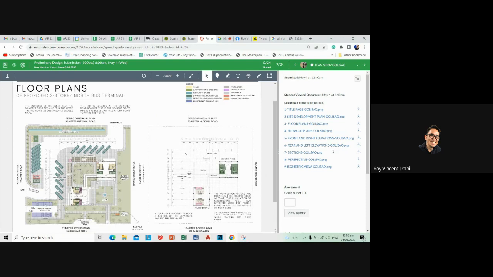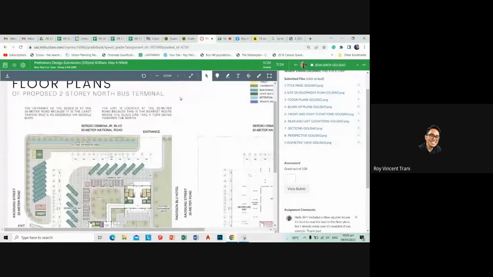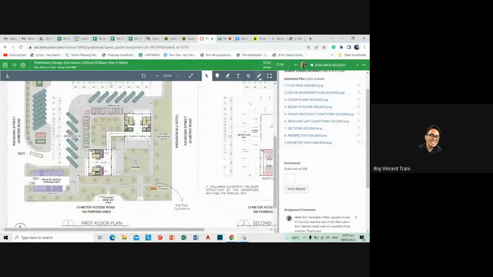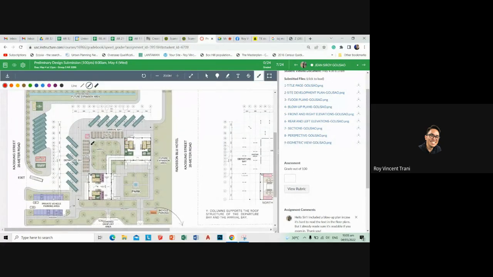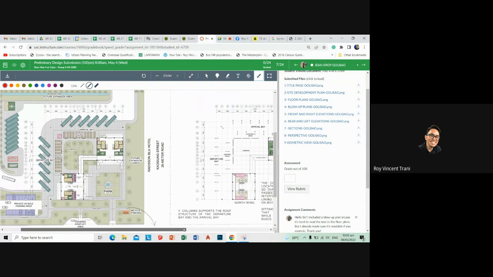Okay. Also, PNG submissions are very much appreciated because it loads a lot faster and it helped me with checking. So you have two bays here for arrival and departure. This is what I mean by putting chairs in the waiting area, even if it's for the final one, just put it there so that I know those are seating areas and it won't look so empty in your final submissions.